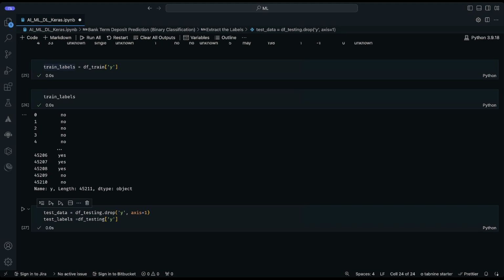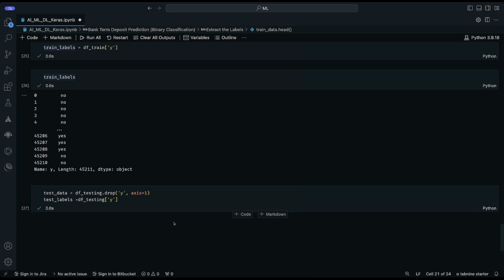From this point, we can see that we now have our train labels and our test labels, and we have already printed them here. You can see that it has extracted our data frames successfully. In the next segment, we want to perform what we call feature engineering. So I'll see you in the next one.